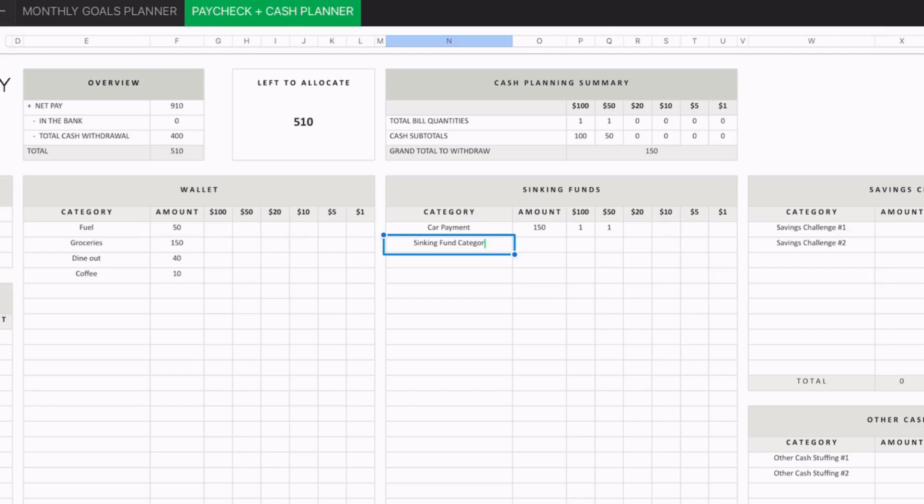So we're going to go back and do, and what I love about this is that you can even use this if you're not doing cash stuffing, right? You don't have to use the denominations, but it's a great way to see how your funds are being allocated for the week.